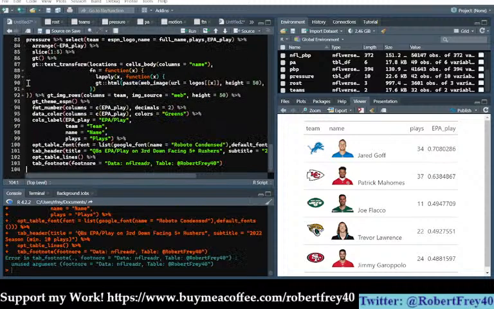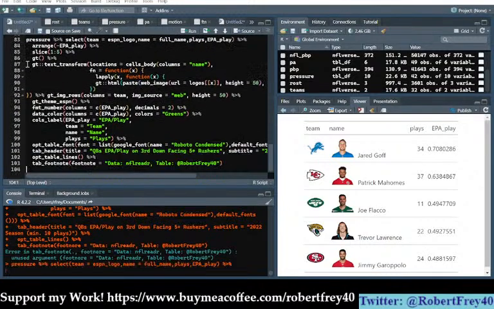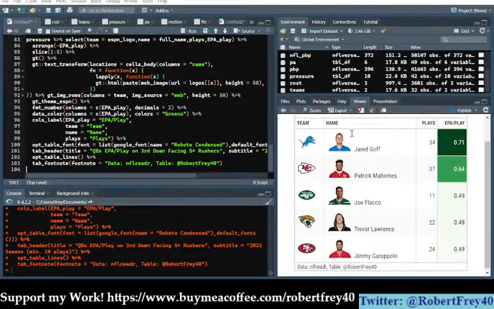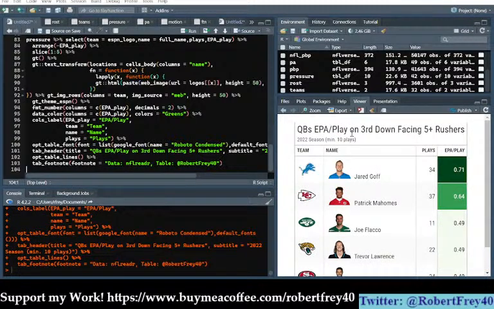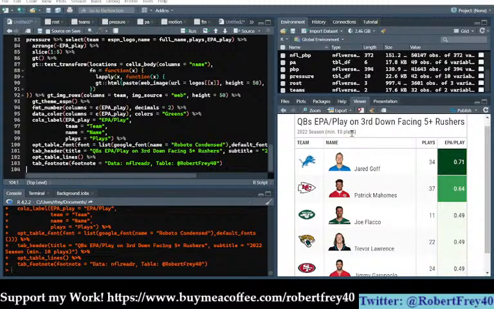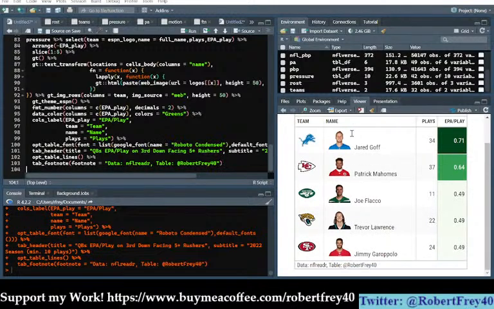So now we'll run all of this. It says error, well, sometimes you gotta spell footnote correctly. So now we run this, and look how much better it looks. QB's EPA per play on third down facing 5+ rushers, 2022 season, min 10 plays. And we can see the two top guys are playing tonight, so I can't wait. So when we see pressure, these are the most successful guys with a positive EPA per play.